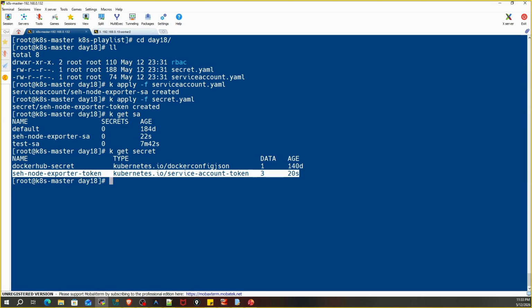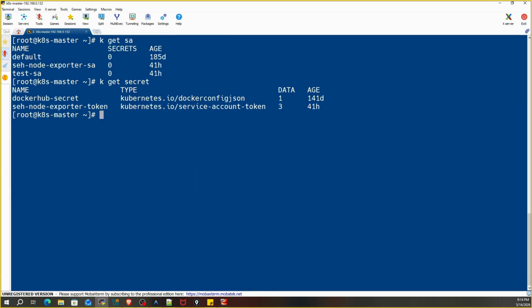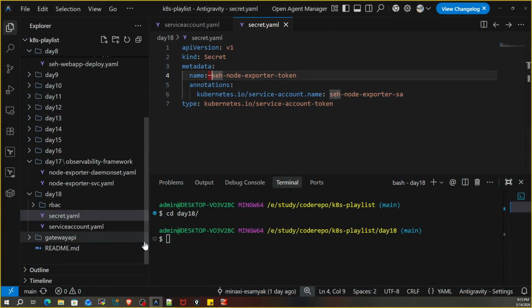So till now we created a custom service account, generated a token secret, and prepared the authentication part of our monitoring application. Next we will configure authorization using ClusterRole and ClusterRoleBinding. Now let's go back to the IDE again and start preparing the ClusterRole and ClusterRoleBinding manifest file. First, let's create a new file under the day18 directory.